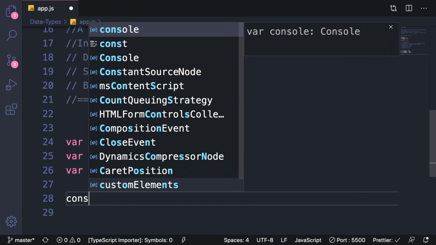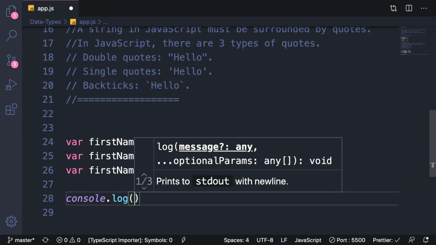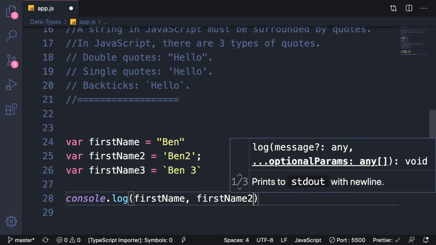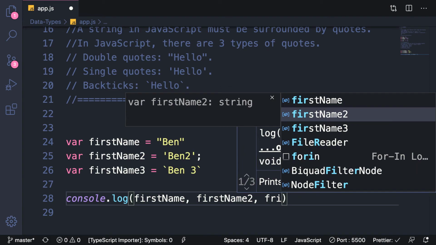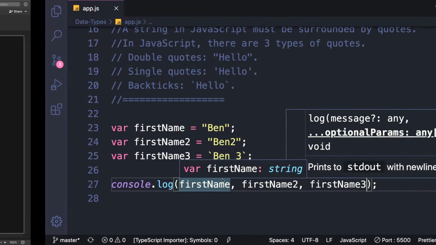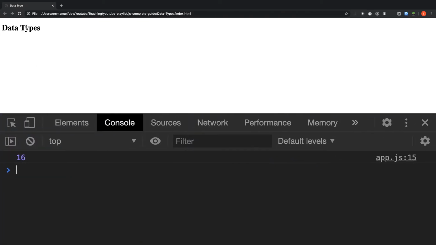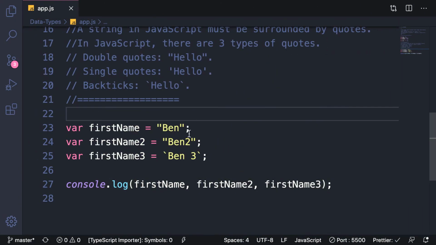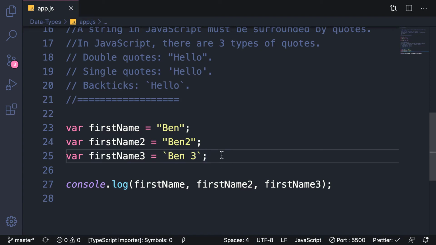So when you say console.log, the log first name 2, and first name 3. Okay, you can see that I have them here. Refresh it and you can see Ben 2, Ben 3. So you are not entitled to use only double quote or single quote, you can prefer to use any of them. But the advantage of the backtick is that we can inject our dynamic variables. We will dive into that, don't worry for now.